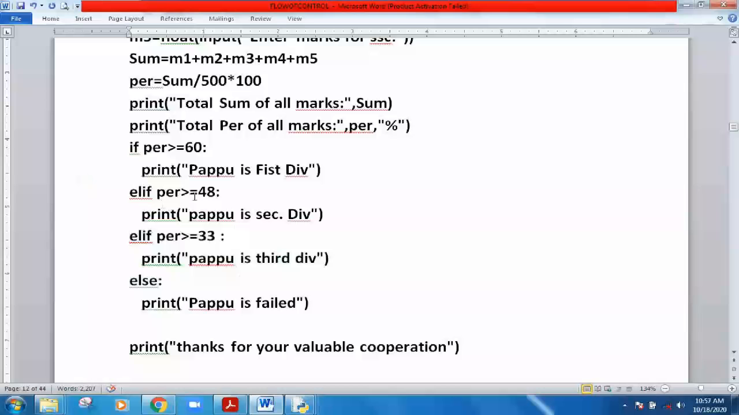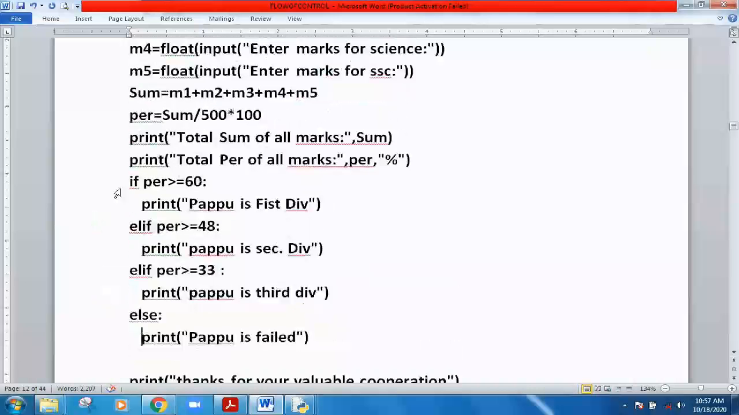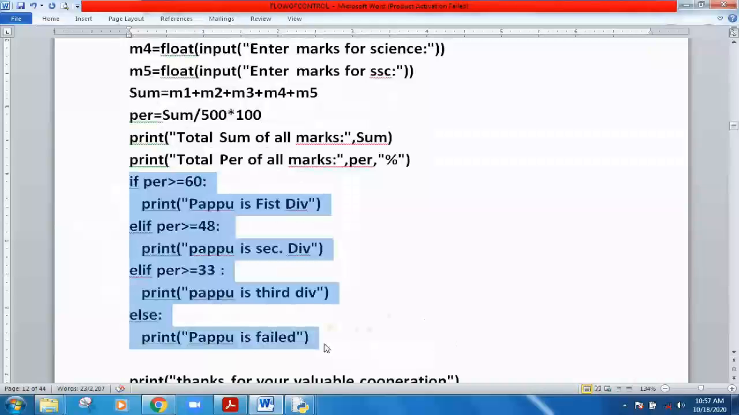Similarly, if the percentage is not even greater than 48, then you will move to this part and see whether the percentage is greater than or equal to 33 or not. If it is not, then we will go to the else part. Even if the percentage is not greater than 33, then you will see that Pappu has failed. He is not even getting the third division, and he is failed. So this if elif statement checks whether one of the conditions is true or not.